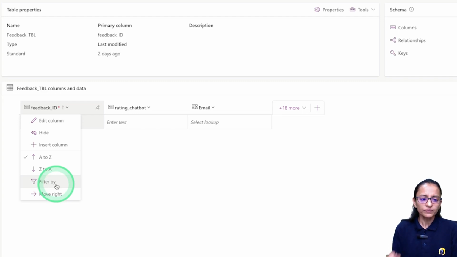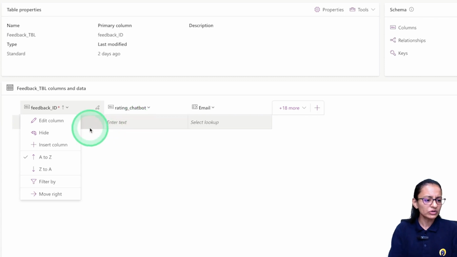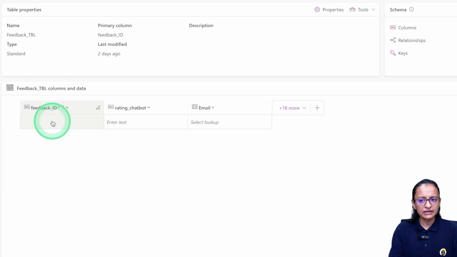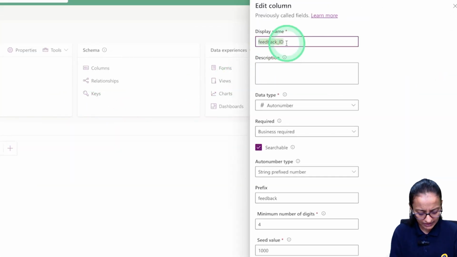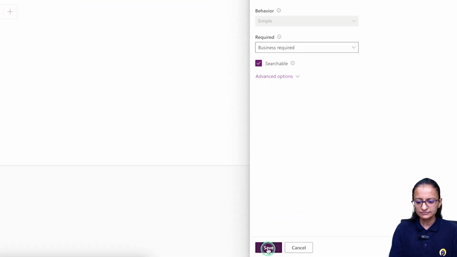What we can do is provide email ID as a primary key instead of a foreign key, and we will store it. Why? Because once the student is already registered, then we are not asking them for feedback. So if they are registered, then we are taking their feedback, or if they are registering, after the registration we are taking feedback. So we will click on edit column, and here we will write email underscore ID, and instead of auto number we will select plain text and click on save.